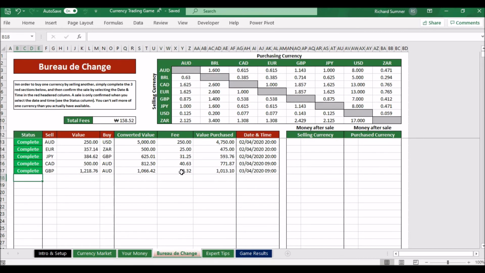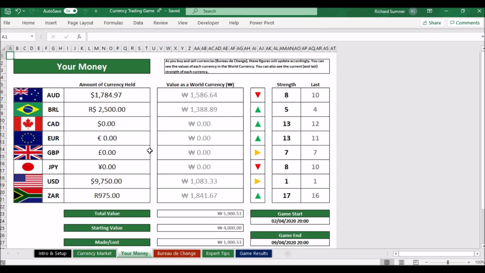Your Bureau of Change, where you actually exchange your currencies by filling in those 4 respective things per line. Your money, where you can see how much you've got in each currency, what that's worth as a world currency, what happened last to it, up, down, or the same, and what the strength is now and what the strength used to be, bearing in mind 1 being the lowest, so that US dollar is not going down. They can only go up, but there's no 20s. 20s can only come down.